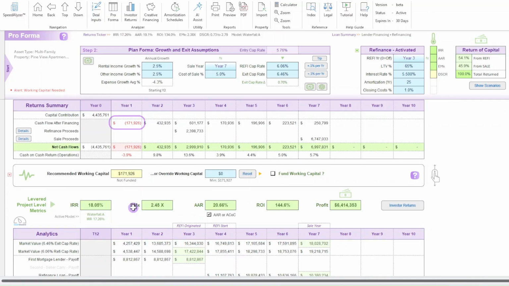SpeedAlyzer has detected a negative cash flow of $171,926, shown in red and displayed in the recommended working capital field. To fund this shortfall, simply check the Fund Working Capital box. This amount will be added to the capital contribution, and a label will appear in the Year 1 capital contribution row to indicate that working capital has been included.